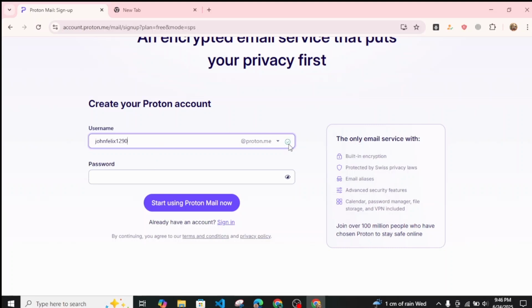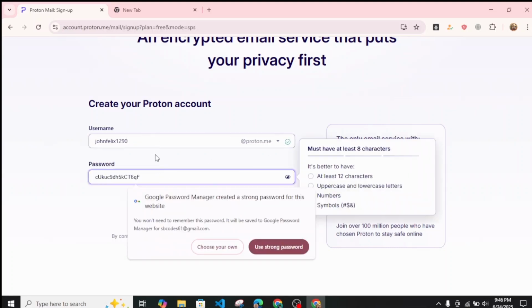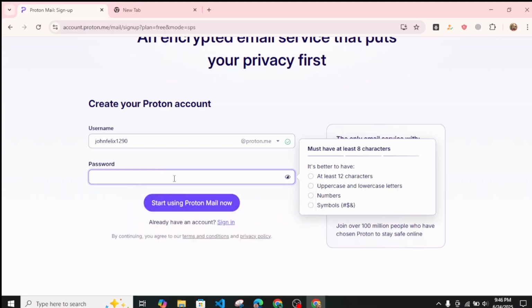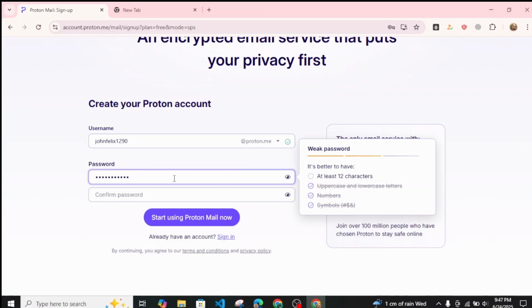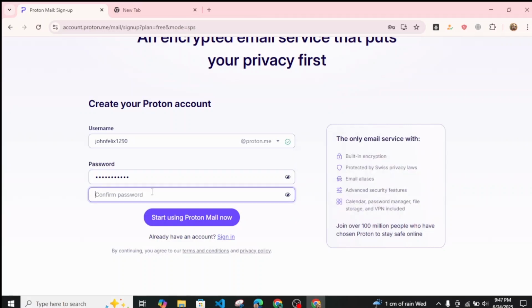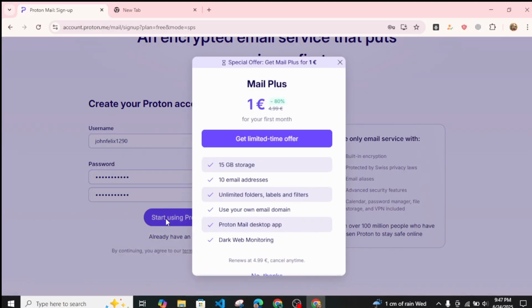And as you can see, it's verified over here. That means this name hasn't been used before. So make sure you do the same for yours. I'll simply enter my password for now, and just enter your confirmation password as well. Once you do that, just tap on this Start Using Proton Mail Now button over here.